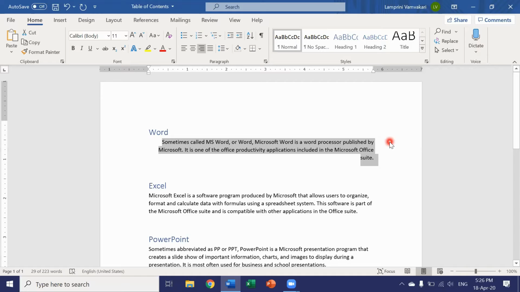Ctrl plus L will align it to the left. Ctrl plus E would align it in the center. Ctrl plus J would justify it.